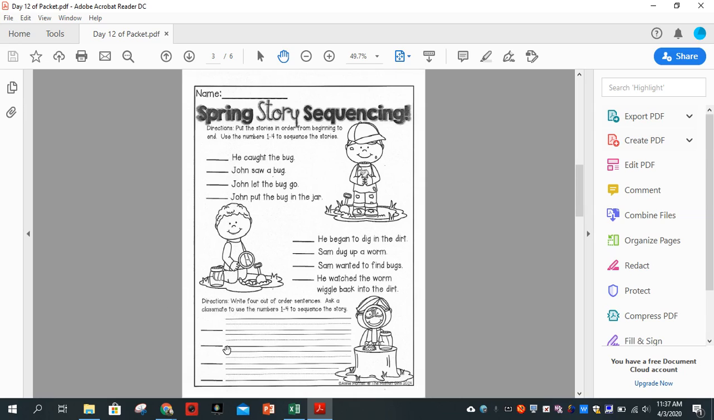And here, it says write 4 out-of-order sentences. Ask a classmate to use the numbers 1 through 4 to sequence the story. What you can do is write your own out-of-order sentences. Then see if someone in your house can put those events in order. Hit pause and you can get started.